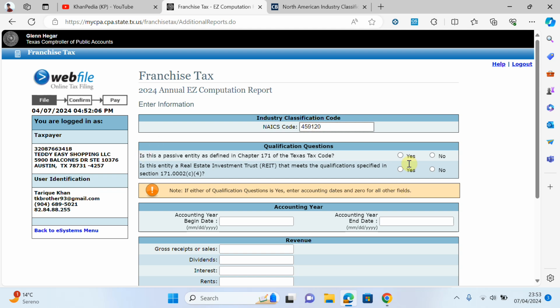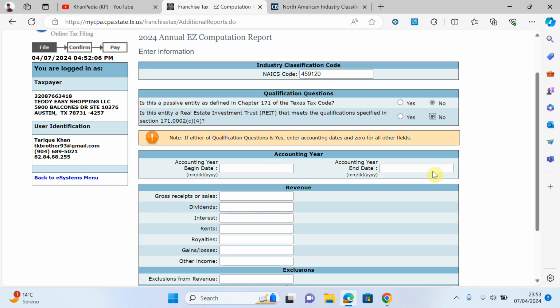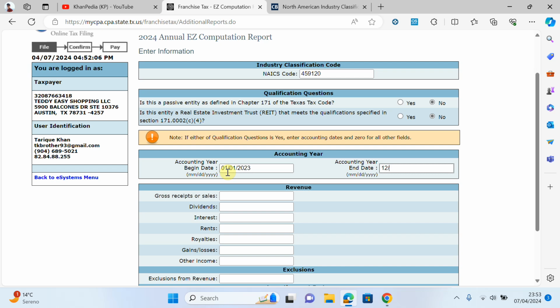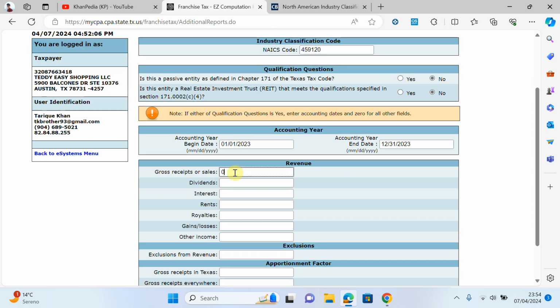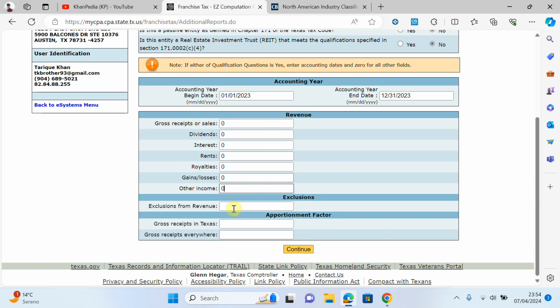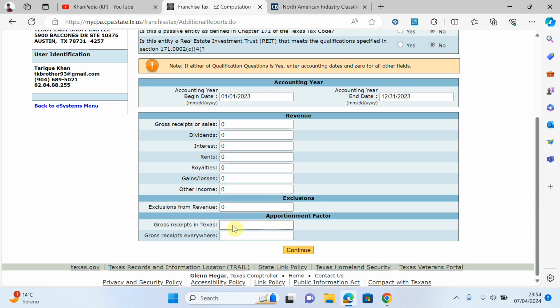And now you have to click on no, and then you have to write the accounting year, right? So you have to write, for example, month 01, 2023, and then 12/31 2023, right? And here you have to write 0 0 0 0 0 0 0, right? And click on continue.